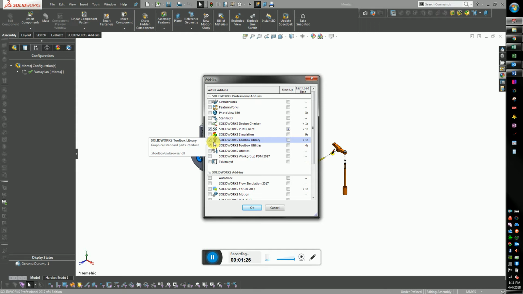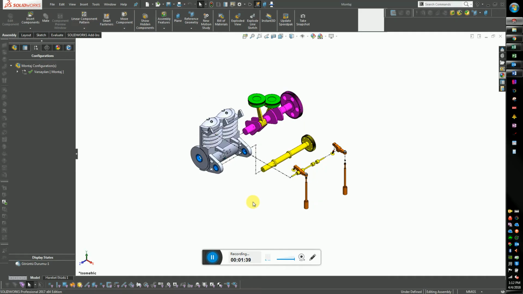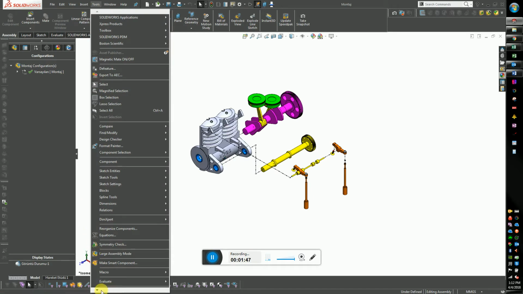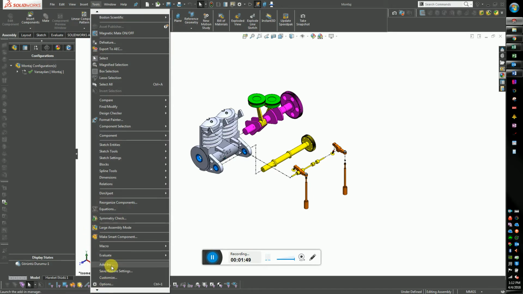Alright, after Add-ins, you'll get this menu that pops up. And then just check on the left-hand side under Toolbox Library and Toolbox Utilities. And then go ahead and hit OK after that. Menu? Tools, Add-ins.